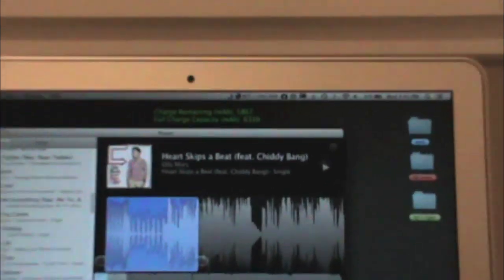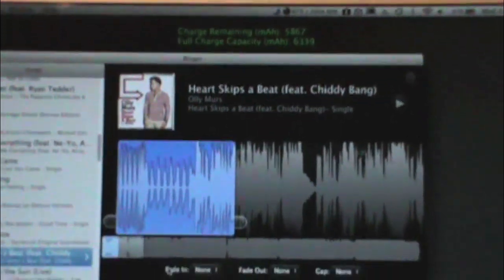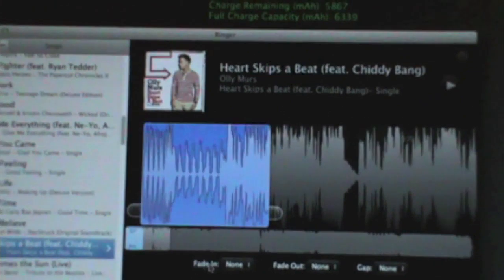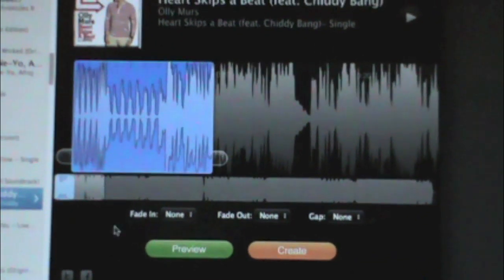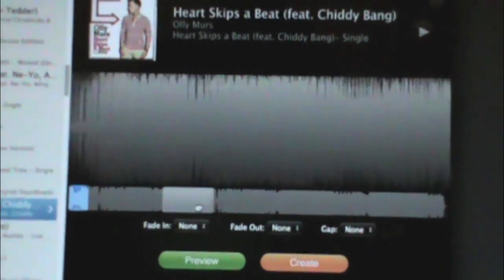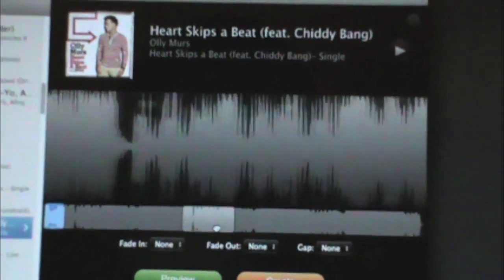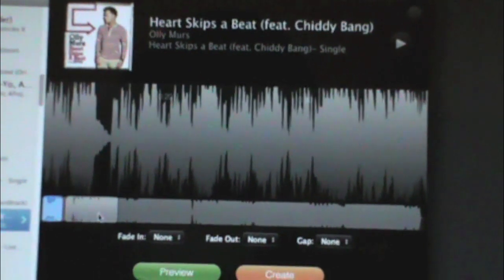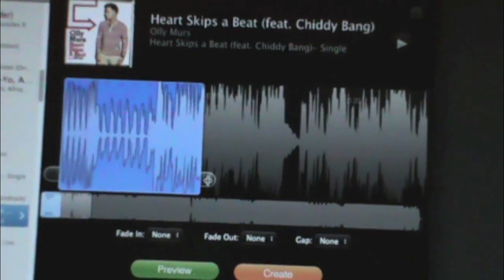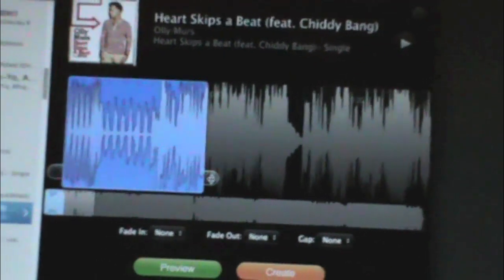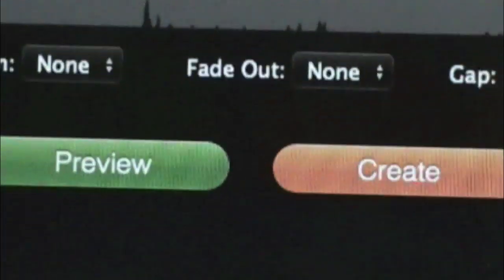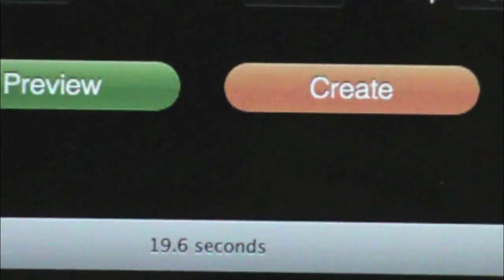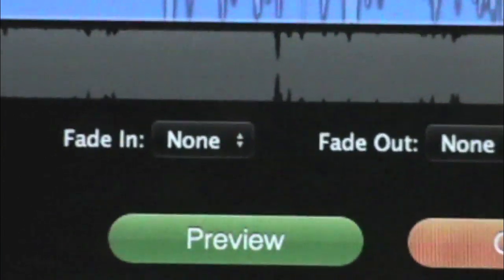After you select a song, like what I've done right here, this blue part right here is where your ringtone's going to be recorded. You grab this gray box and move it to find the part of the song that you would like. If you want a ringtone that's longer, just click this right here and drag it to make it longer. What I like at the bottom is it tells you how long it is, 19.6 seconds. You can preview it to make sure you have the right thing.